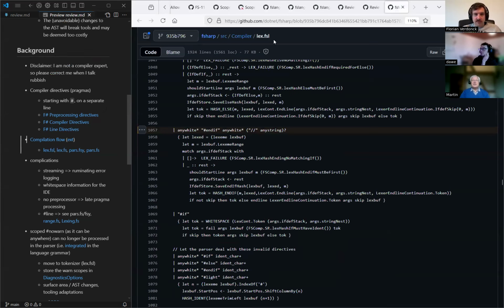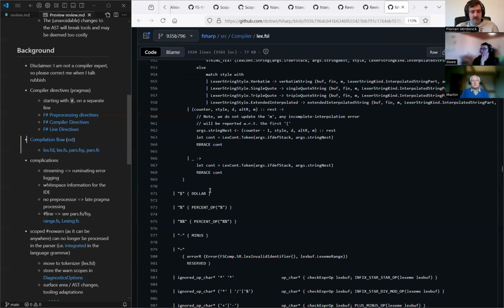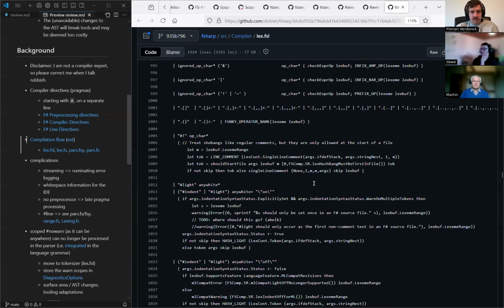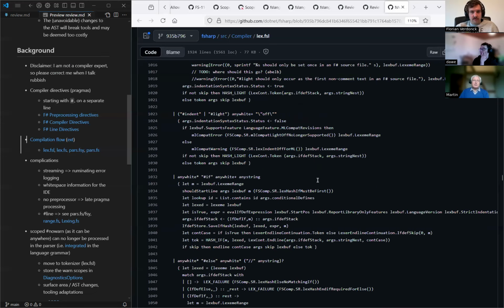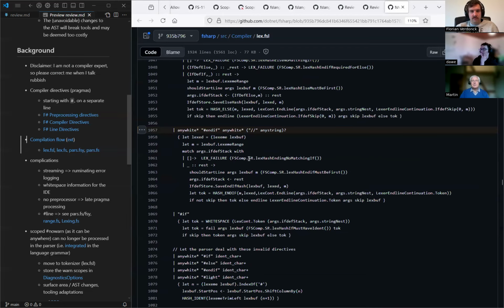This is lex.fsl. So this is the specification for tokenizing in F#. And it contains a lot of simple stuff, where you have names for the different tokens and so forth. But it also processes those directives here. And that's just much more complicated than it would be in a preprocessor. Of course, some of the stuff stays.